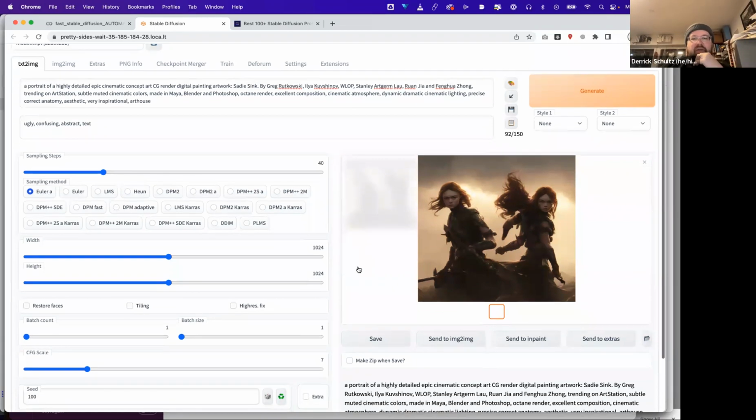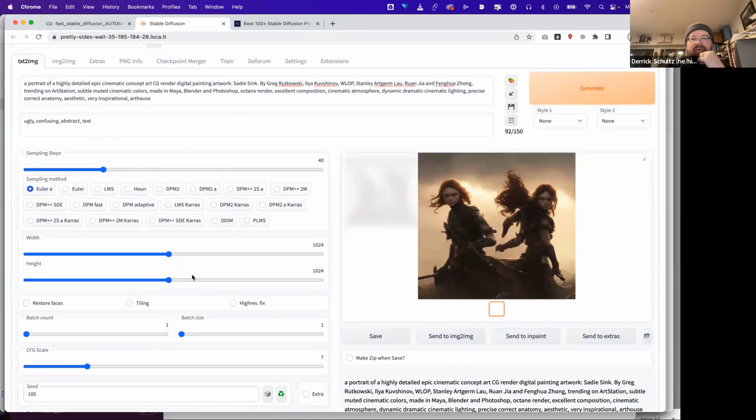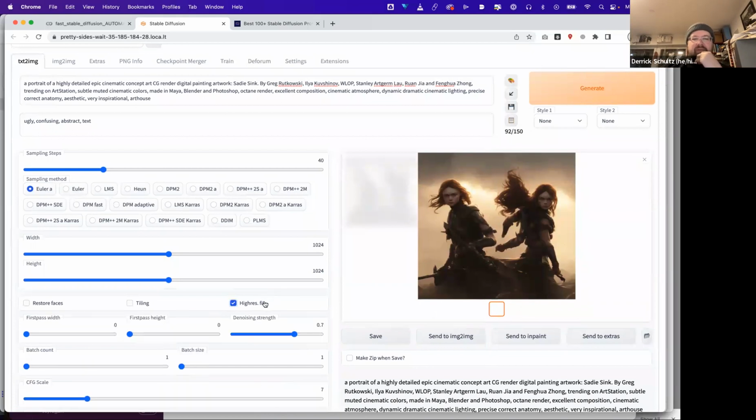The way to do it is, you'll see down here, right below this size, a button that says high res fix. If you click that, you'll see a new set of options opens up. We've got first pass width, first pass height, and denoising strength. And obviously from the image to image world, we kind of know what denoising strength might be, right?